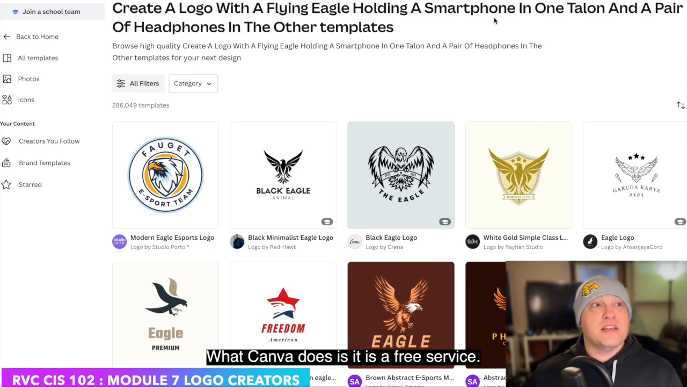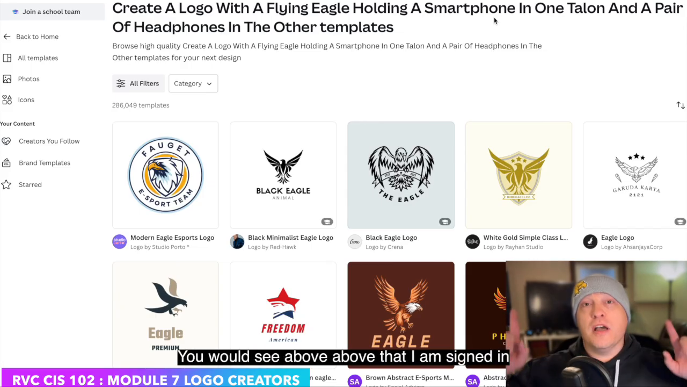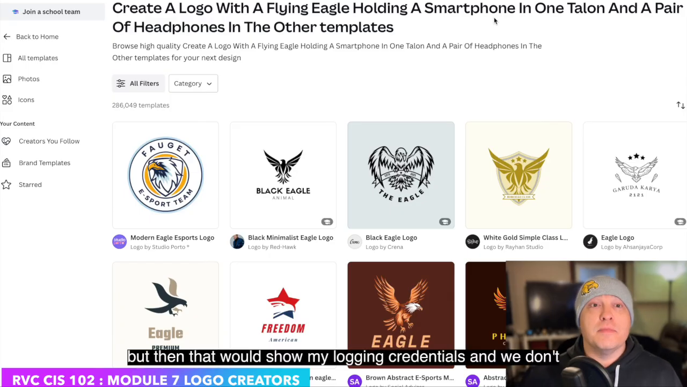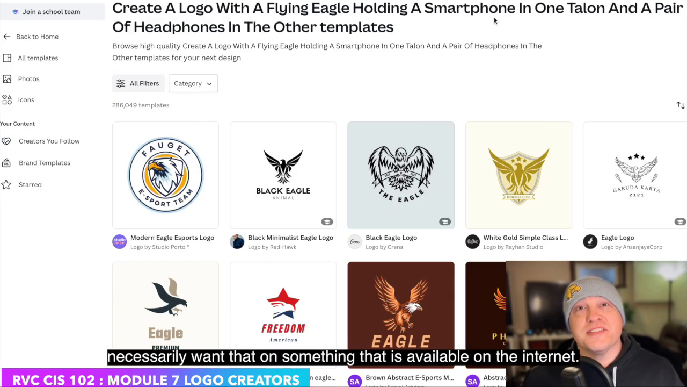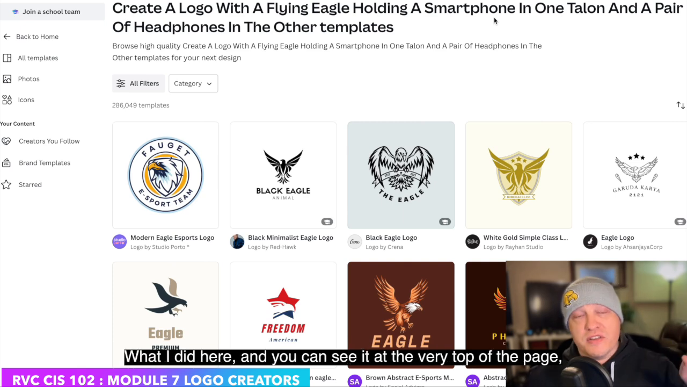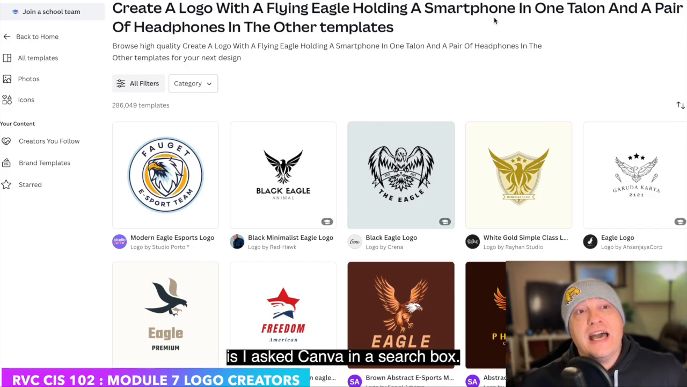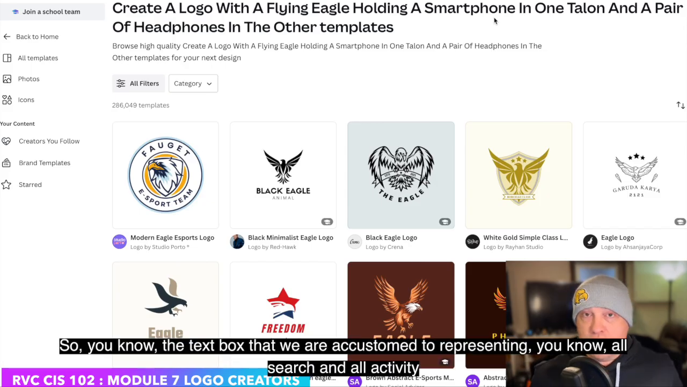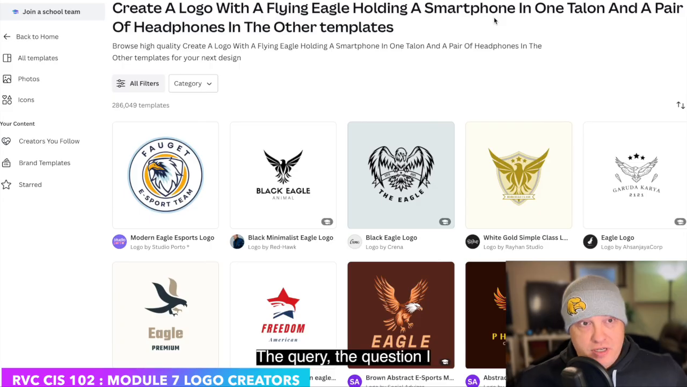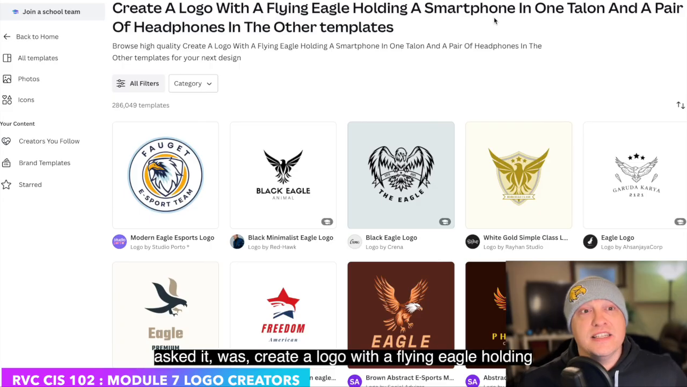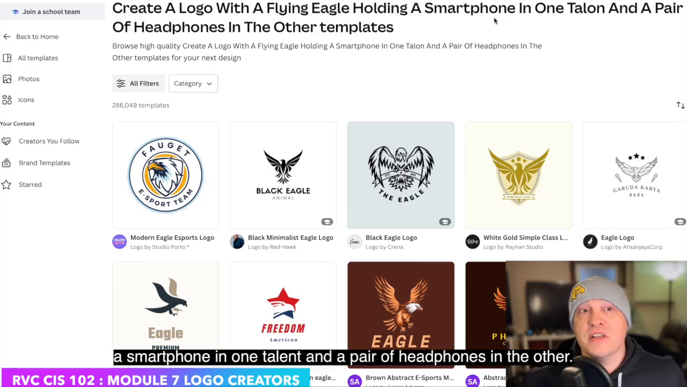What Canva does is it is a free service. You do have to sign up with Canva here. You would see above that I am signed in, but then that would show my login credentials, and we don't necessarily want that on something that is available on the internet. What I did here, and you can see it at the very top of the page, is I asked Canva in a search box, the text box that we are accustomed to representing all search and all activity on the web. The query I asked it was: create a logo with a flying eagle holding a smartphone in one talon and a pair of headphones in the other.